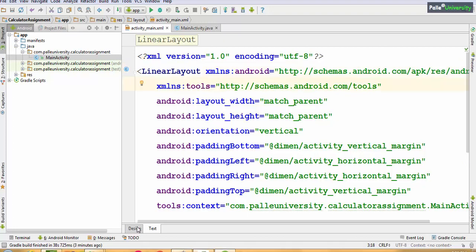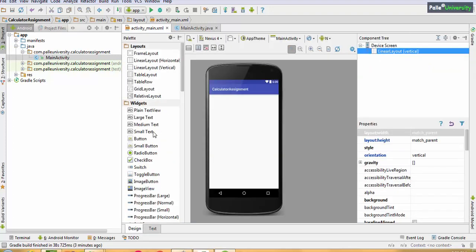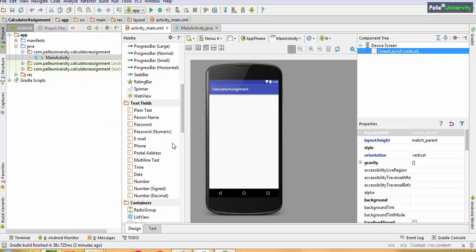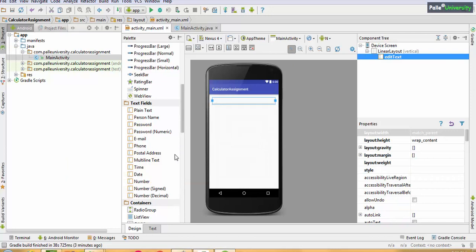Now I will go to design perspective. Now I will drag and drop two edit text boxes which are available in the text fields. Now we need only number. So I will take this number edit text box. 1, 2. You can observe edit text 2.